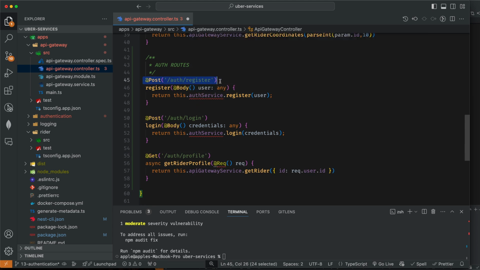So we define the register route. It should be sign up. You can call it sign up, or I'll just call it register. It's a login route. It's a profile route.